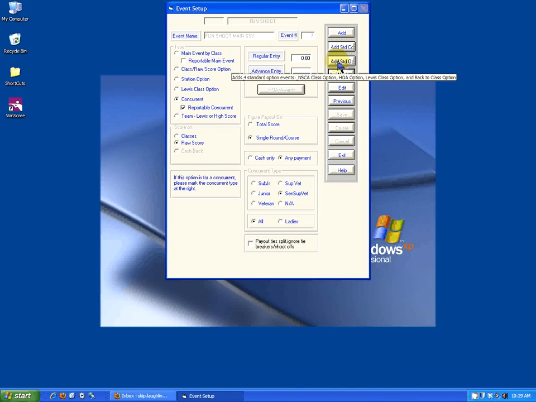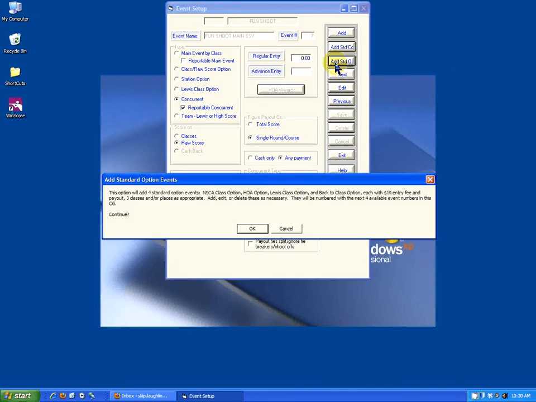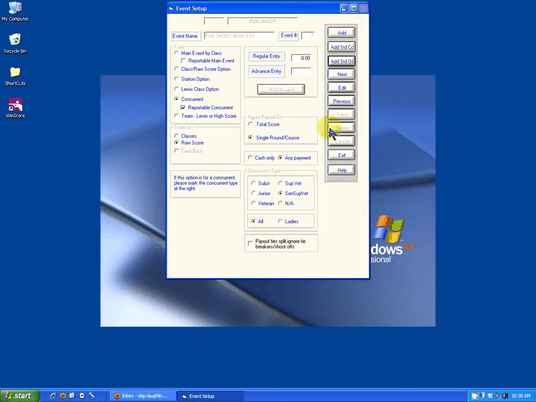Now if we want to have some options, there's a handy button here to add the 4 standard option events, which is an NSCA class option, an HOA option, the Lewis class, and a back to class option, each with a $10 entry fee and payout, and 3 classes or places as appropriate. So we click OK, and then if you click next, you'll see that we now have a class option. Here's a class scored by classes, 3 places. Amount of entry for payout is $10. The entry fee is $10.